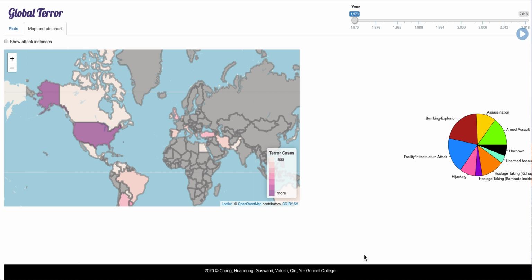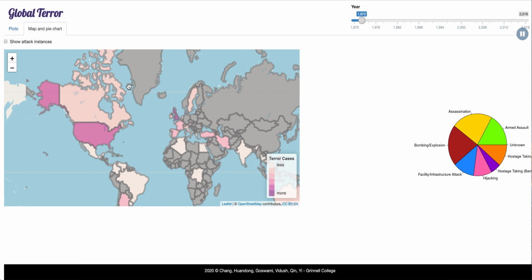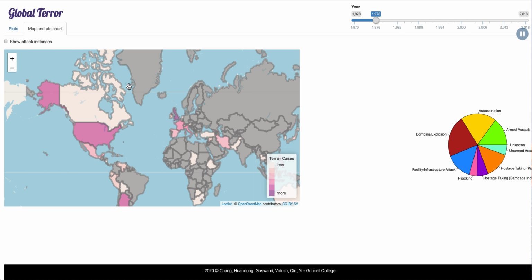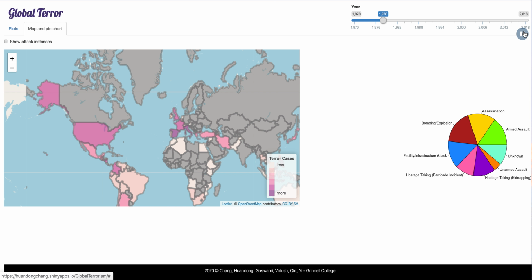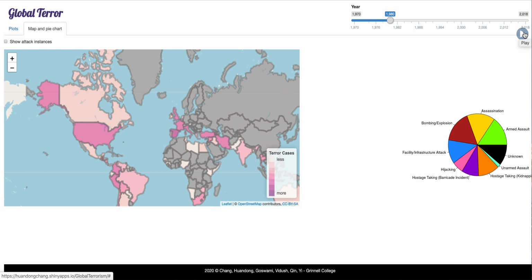Okay, so let's first take a look at this animation feature that we created. The year is on the slider bar, and we can animate by year. When we click on the button, we're going to see how the map, as well as the pie chart, changes. We can stop at any time if we see some trend that's interesting and we want to explore.